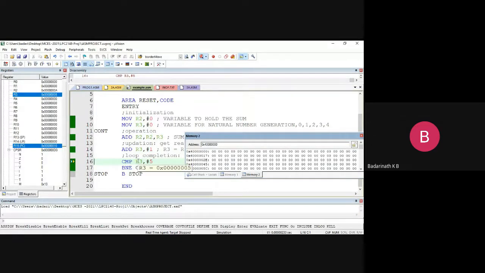What is the value in R3? R3 has become 5. You're comparing with the 5. So look at the 0 flag here. Now the 0 flag will be set. When you execute that, the 0 flag will be set. So that means it is not going to satisfy because the 0 flag is set.